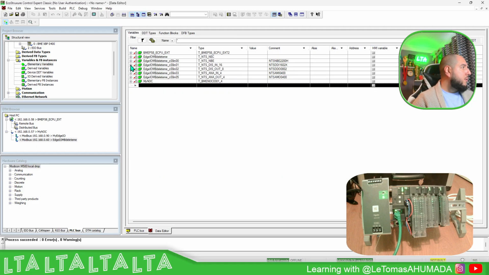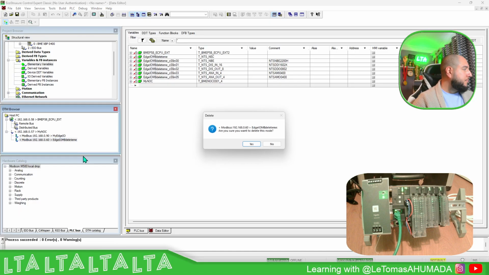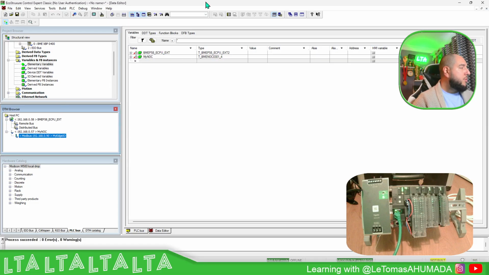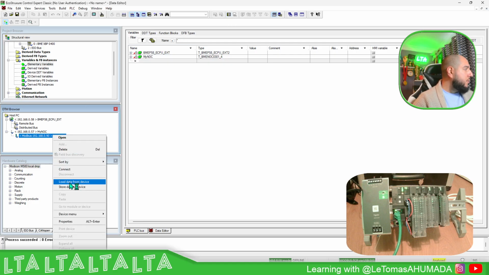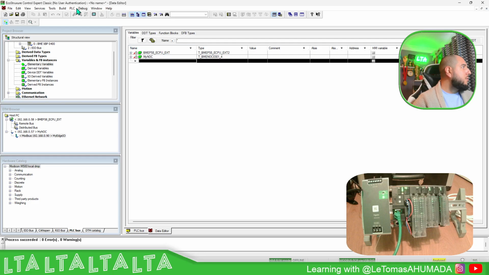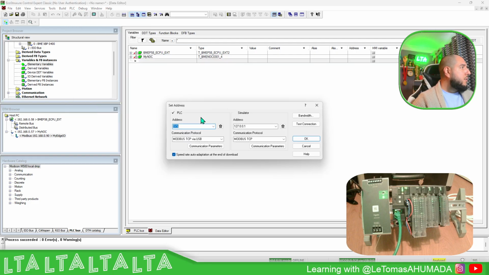Now what I'm going to do is delete this one and show you another way to retrieve information. I'll delete that one, and the structure for the device DDT has disappeared. Now I'm going to connect to this one by loading data from the device. First I need to set the IP address, TCP 192.168.0.57. I'm already connected to the NOC card, in this case, this connection.